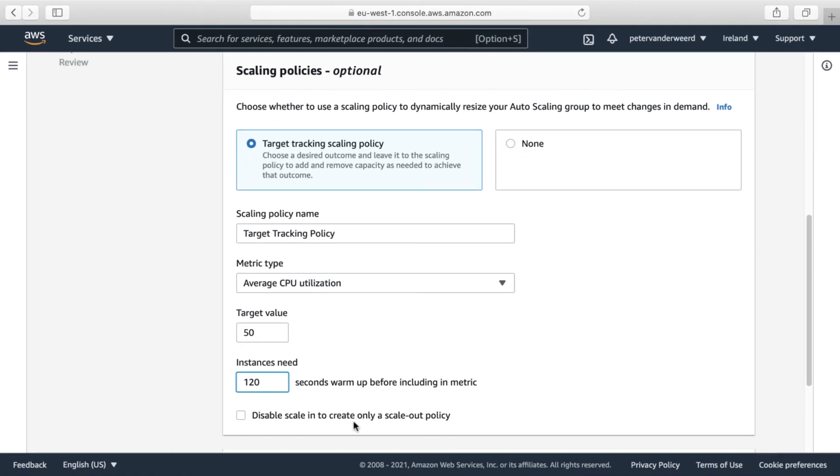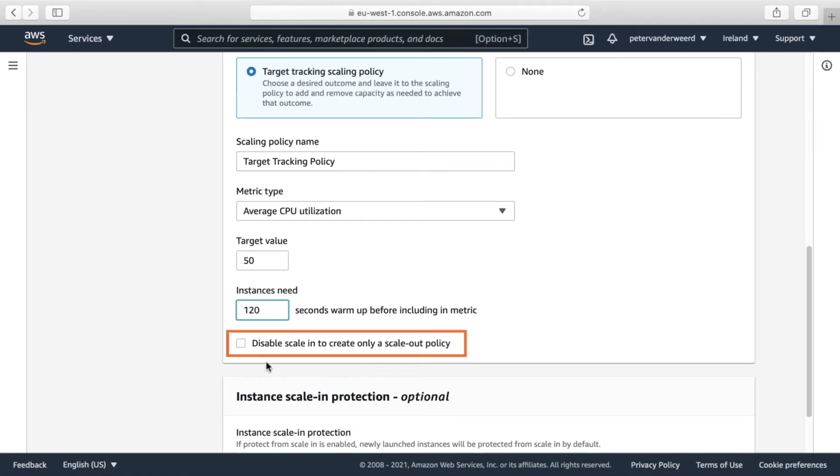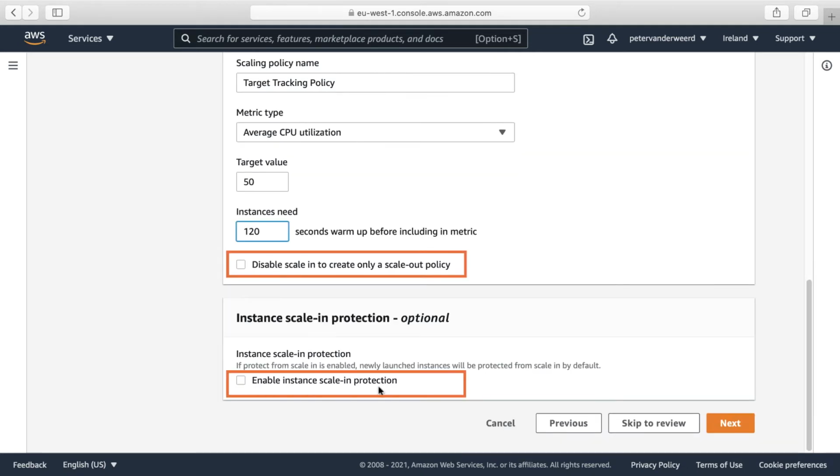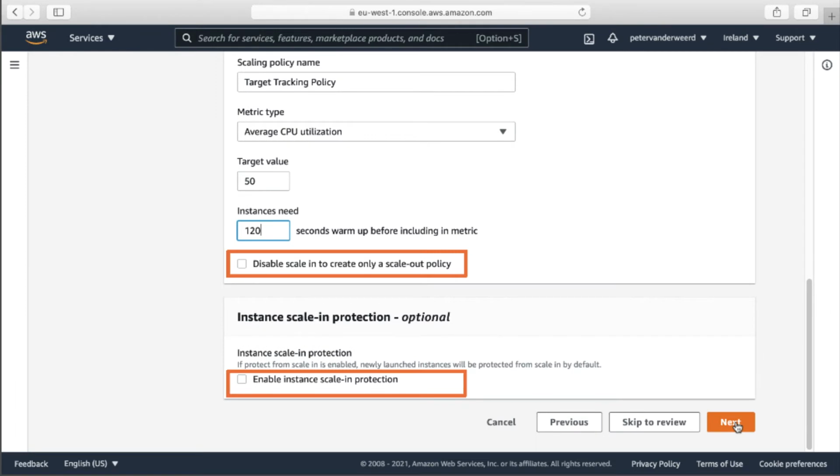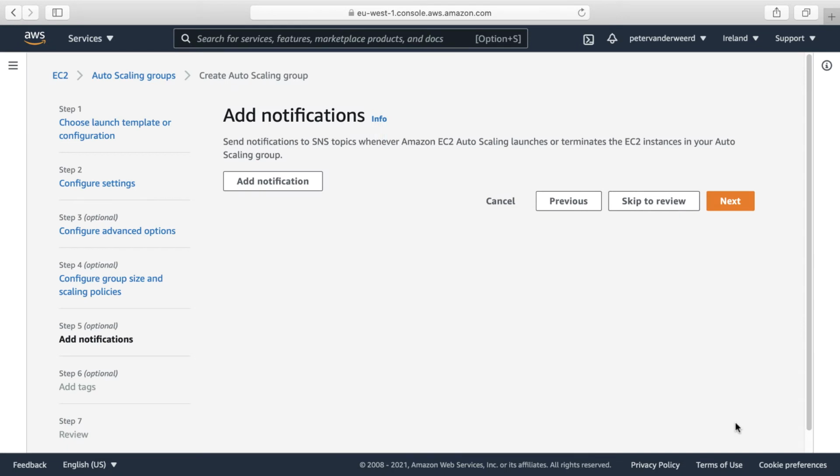You can decide to only scale out and never scale in. We're not going to do that. More or less the same can be done for newly created instances to prevent them from being terminated. We simply keep the default settings and continue to the next page. Well, we can set up SNS notifications, but we don't do that right now.